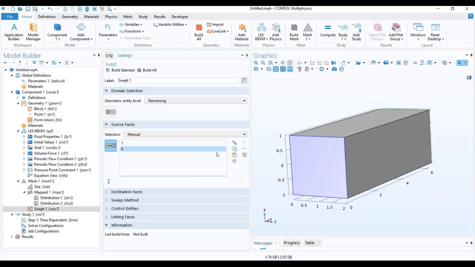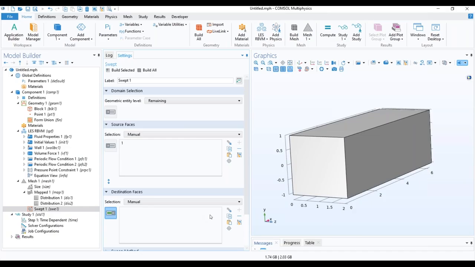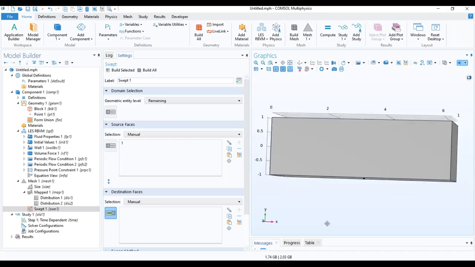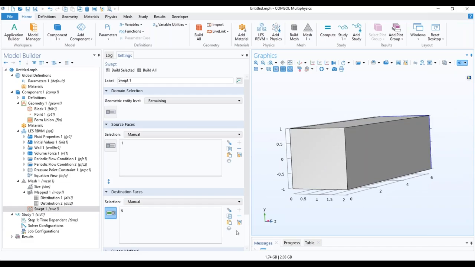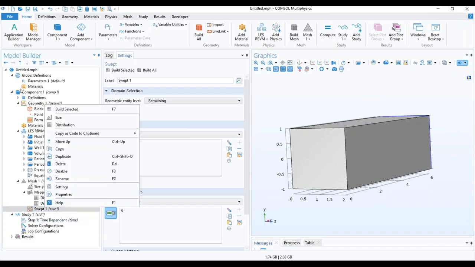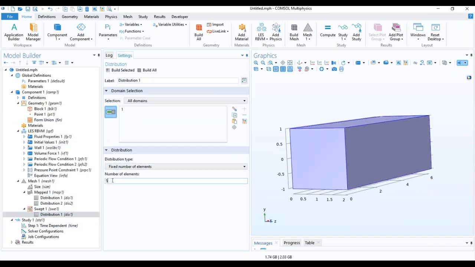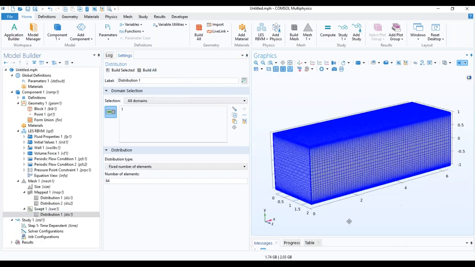Oh, sorry, not this one. This is the source. So destination is this one, and also distribution of 64 elements. So here's our mesh.